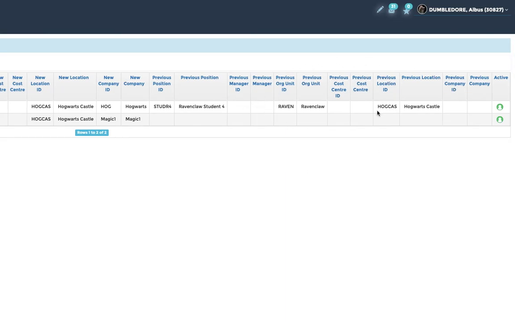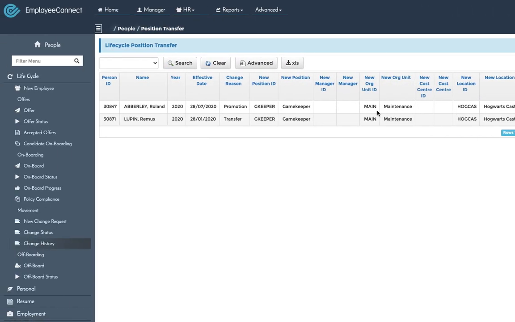Again, you can see that I've got some blanks here. This is just test data. Okay, it's just comparing the old data with the new data. And again, really, that's a really brief overview of the lifecycle change request functionality in EmployeeConnect.